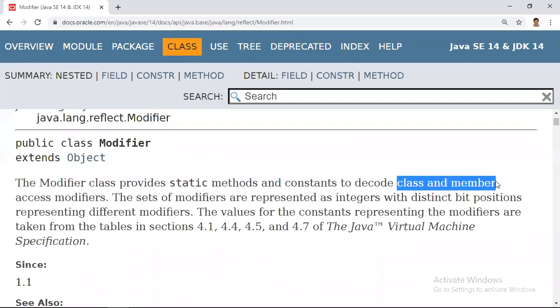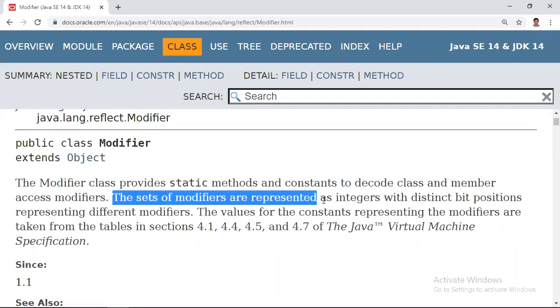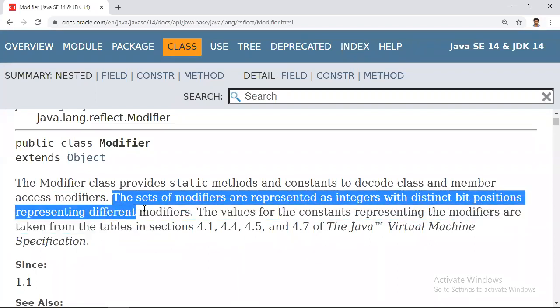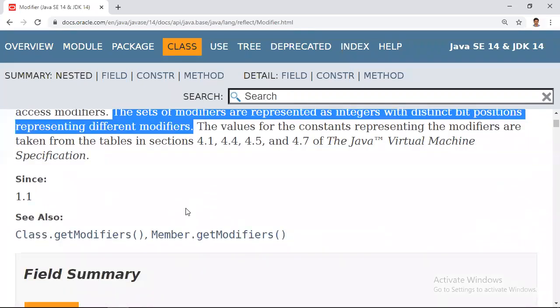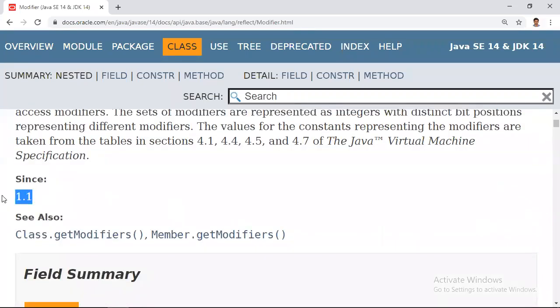Class and its members. Modifiers apply to a class and its members only, right? Class and its member access modifiers. The sets of modifiers are represented as integers with a distinct bit position representing different modifiers, and they are using modifiers represented by one number. Go down. It is available from which version onwards? 1.1. In the 1.0 version, they had not defined the class. From 1.1 onward, this class is given.